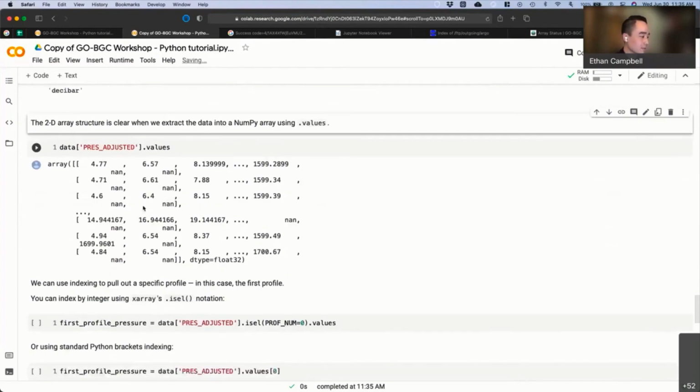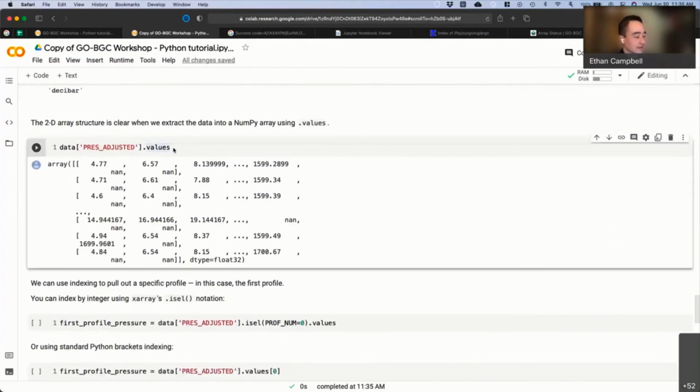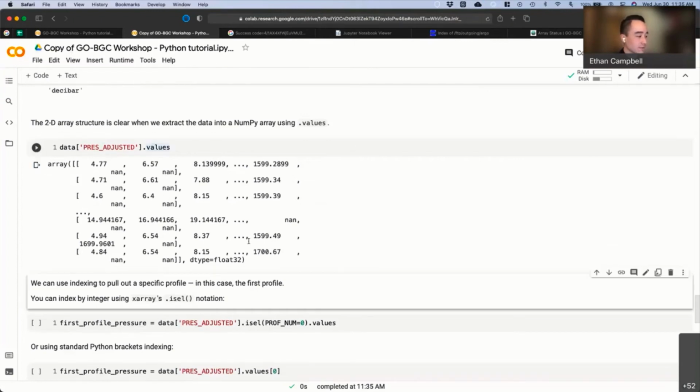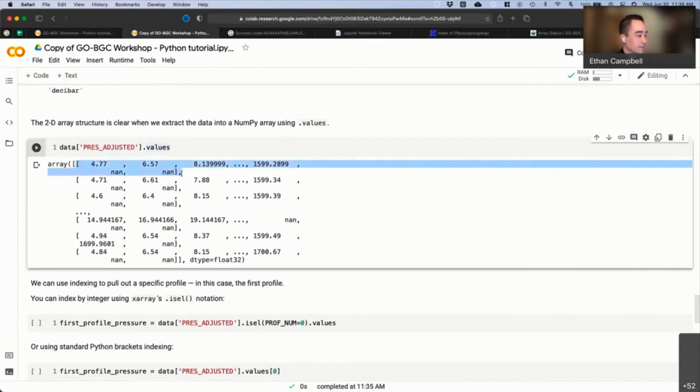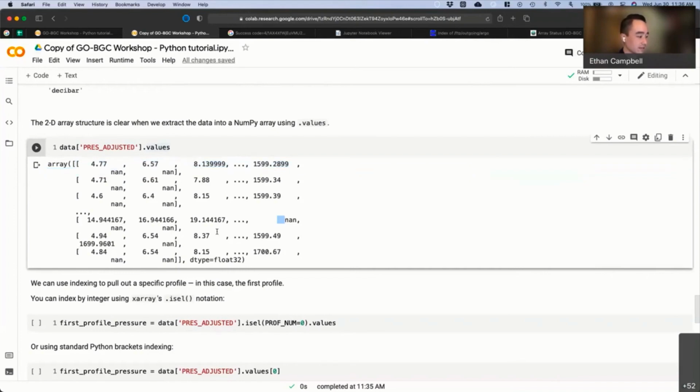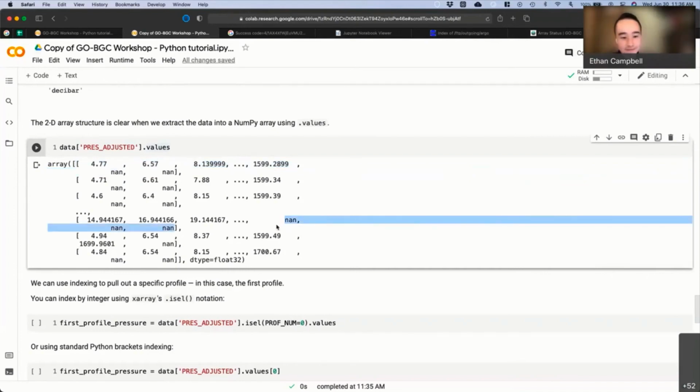So going back to that important point about the 557 depth levels. If you look at dot values here, you can see the structure of pressure is a 2D array. And going vertically here, this is going in time. So this very first line is the first profile. If you look at the end of these profiles, you can see that they end in nan values. Nan is not a number. And this is essentially padding to make these all a uniform length, even though they all have different numbers of actual values listed. So for instance, this profile here has 3 nan values at the end.